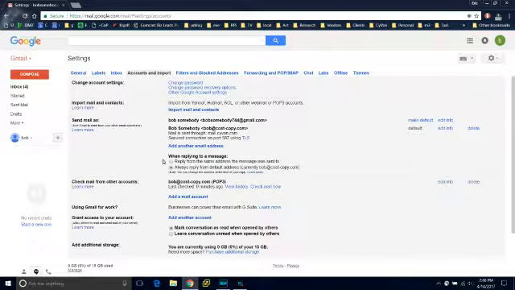The last setting that we want to look at is this when replying to a message. If you have multiple accounts linked to Gmail, then you probably want this first option, which is reply from the same address the message was sent to. What that means is if somebody sends you an email, it will always reply and show as from whatever address they sent it to. However, if you only have one email address linked, then you probably want the one that is selected by default, which is always reply from default address.